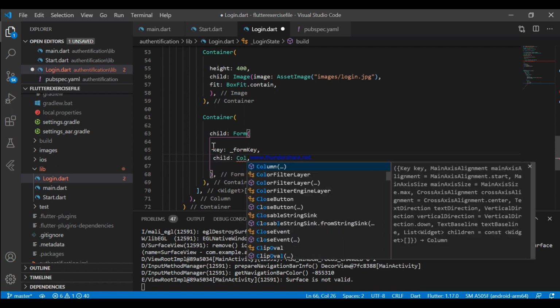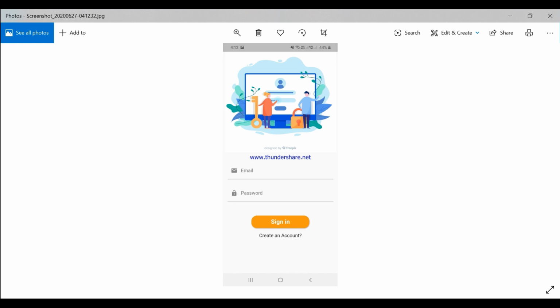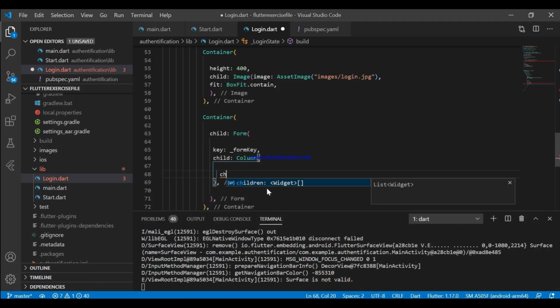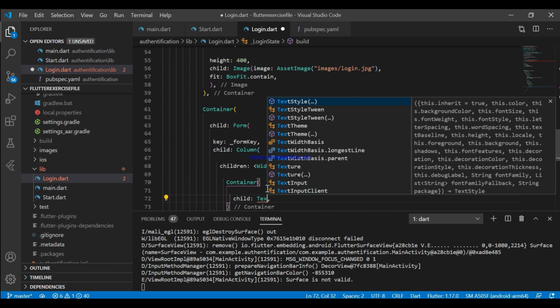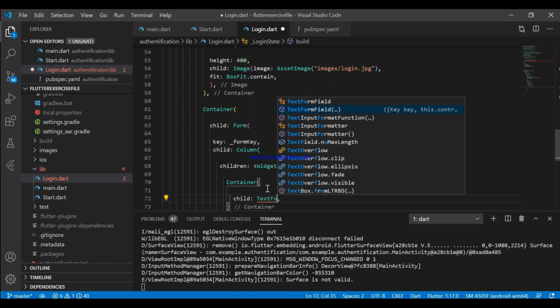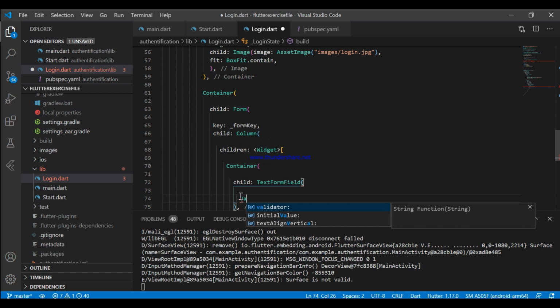Now here we need to use text fields, and we are going to use text fields inside a column like this. Email and password are both available in a column from top to bottom. Now here we are using text form fields, and now we need to use a validator.